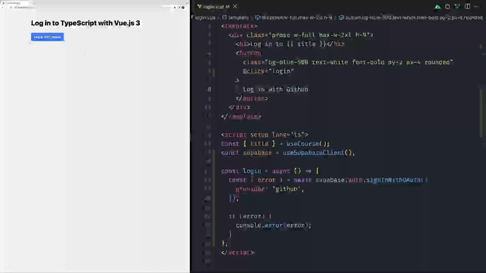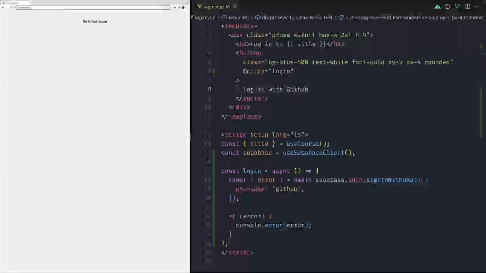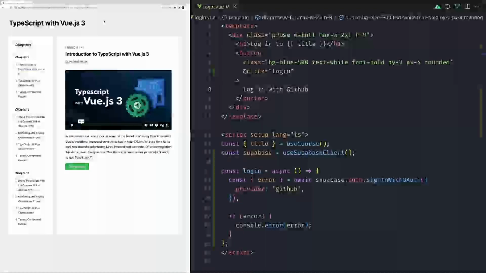Now, if we hit login with GitHub, we'll see that we are redirected back to our home page. What happens in the background with OAuth is that our application redirects to GitHub, and then GitHub can determine who we are, and then redirects back to our application with a token, and that token contains information about the user. But if we go into our app, we see we're not doing anything with that information yet.